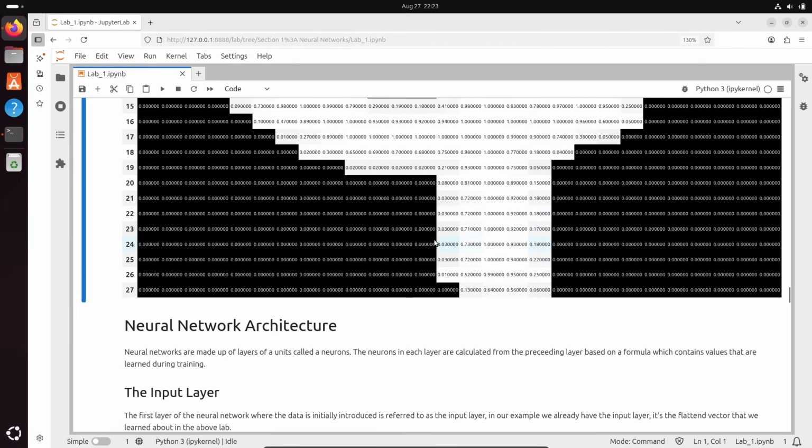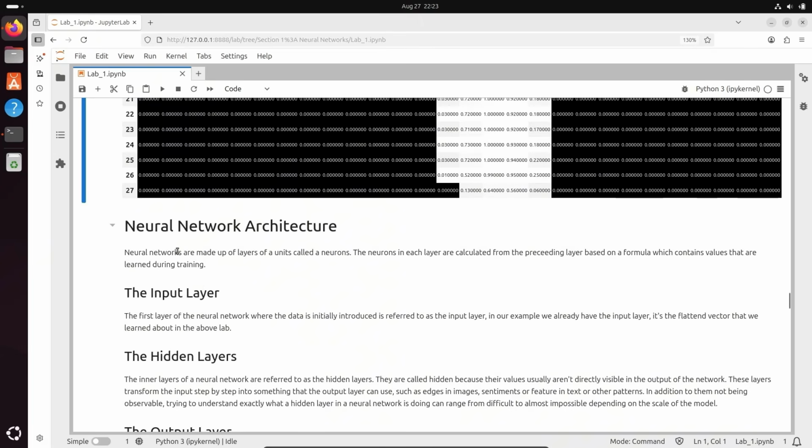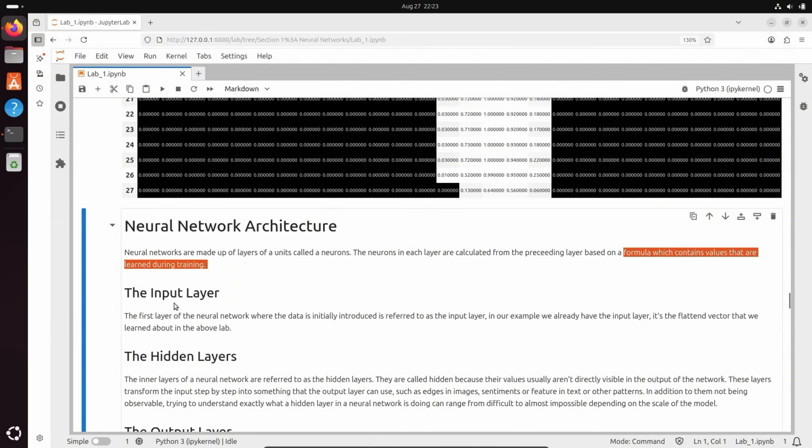So the next thing we need to talk about is the actual architecture of neural networks and what they are made up of. So neural networks are made up of layers, which are then broken down into units called neurons. And the neurons in each layer, except for the very first one, are actually calculated from the preceding layer based on a formula which contains values that are learned during training.